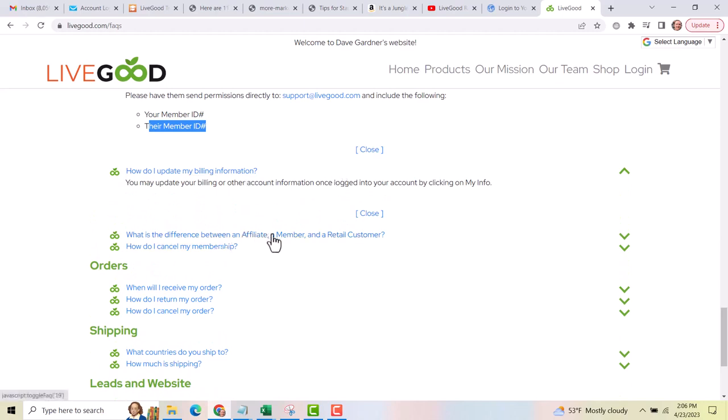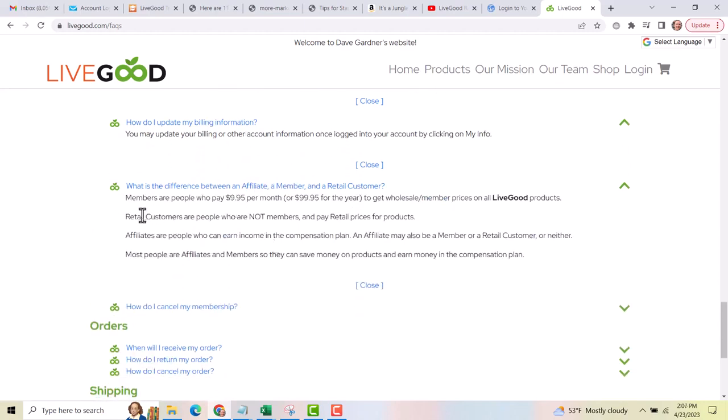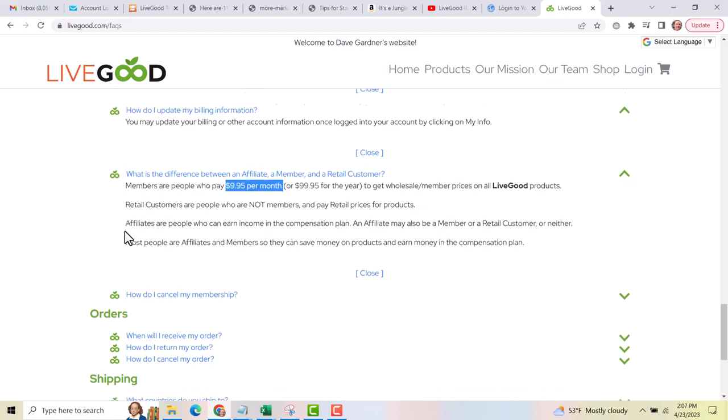Difference between affiliate, member, and retail. Affiliates are the ones that, again, have paid that $40 so that they can actually promote. The members are paying $9.95 a month or $99 for the year. And then obviously both of them can get the member pricing. People who are just retail customers are ones that didn't do either, and they're going to pay the retail price. So, for example, the vitamins may have a retail price of $18 and a member price of like $9.95. So they're going to pay the higher end, but most often those higher prices are still better prices than they would have paid with a different company.